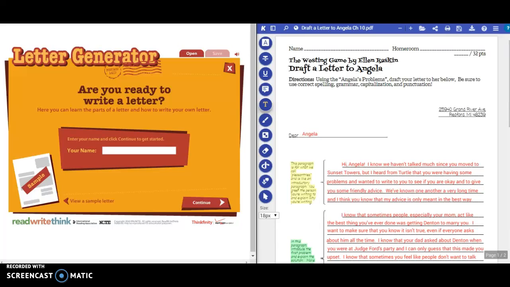Hello everyone. This video is going to explain how to use the letter generator to type your final draft of your letter. You will only use this letter generator after you have already completed your Angela's Problems table, after you've already completed the draft of your letter, and already had someone peer edit your letter.